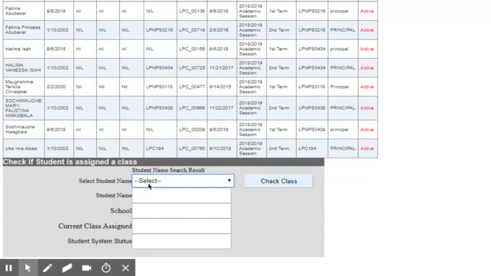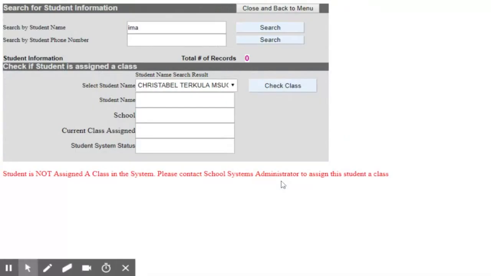For instance, you've seen the student. So what class is he or she in? You come here and see all the names here are also listed here. So you can look at Christabel and say search. Wow. The system tells me that Christabel is not assigned to a class in this system. So a name has been defined, but it's not yet been assigned to a class.